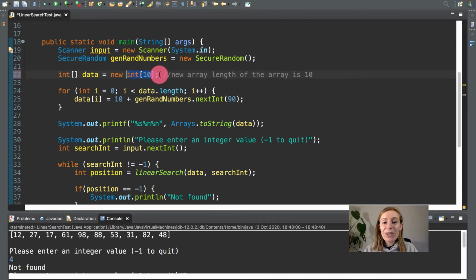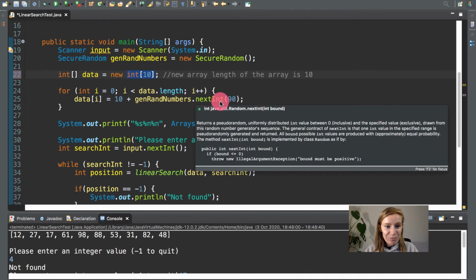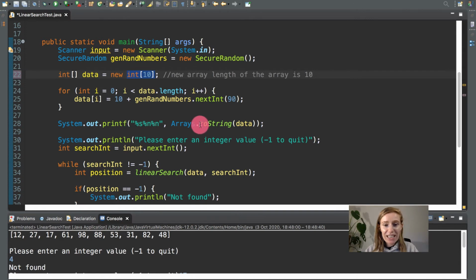We could have also done an iterator list array, and I could have put in numbers in this, but we're going to use the secure random instead. And it's going to go as far as 10 plus 90. So then we have our toString.